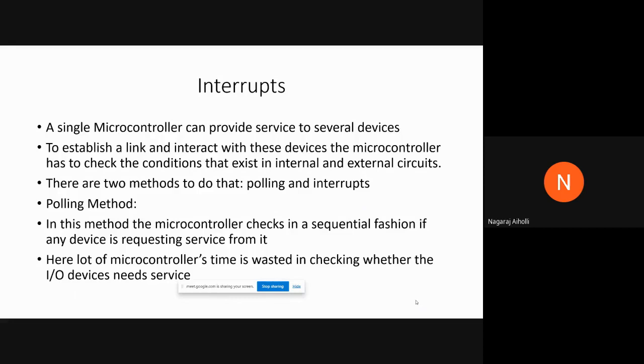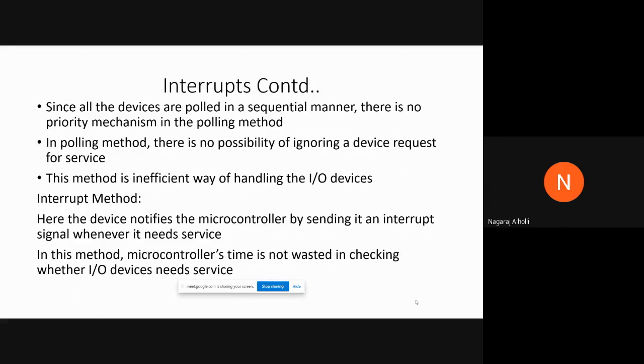Now let us compare the polling method with the interrupt method. In the interrupt method, the microcontroller provides service to only those devices that request. It provides service only to those devices that send the request signal or the interrupt signal to the microcontroller. Therefore, the microcontroller time is not wasted in checking whether input or output devices require service or not. Whenever any device requires service, it will send an interrupt signal or request signal to the microcontroller. Then the microcontroller stops whatever it is doing and provides service to the interrupt, or to the device.